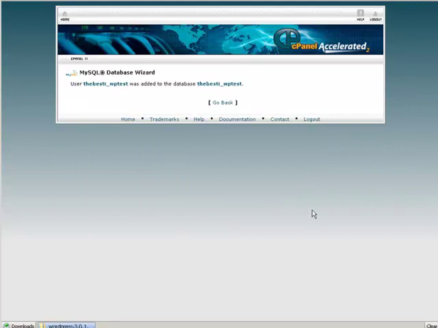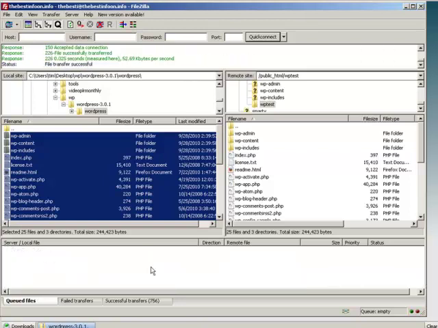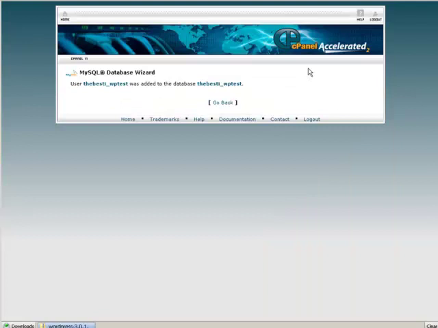Okay, at this point, our database is ready. Let's go see how our upload is going. We're almost done here. Okay, so everything's uploaded now. Now to start the install, all we have to do is type in the path to where our WordPress blog is going to be. So your domain name slash the folder that it's in, if it's in a folder. Otherwise, it's just your domain name.